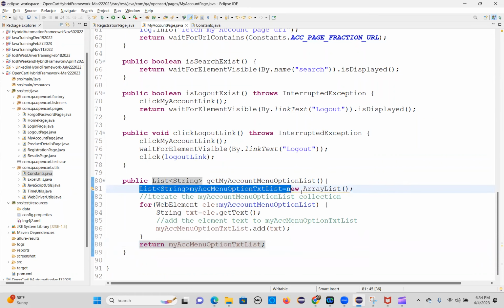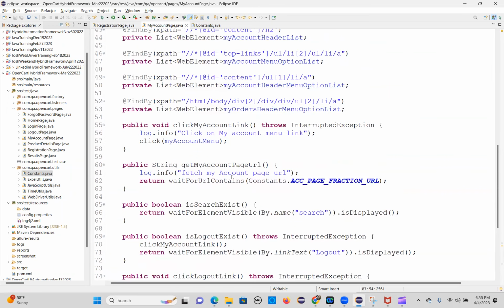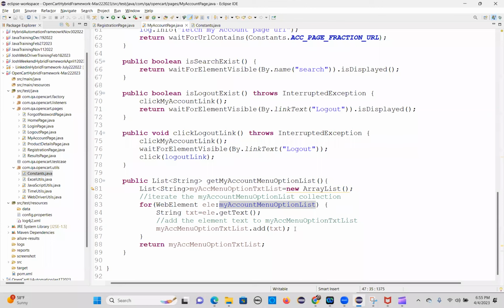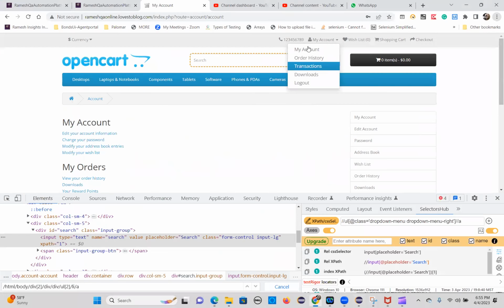Sir, why are you taking two collections? You can ask. See, the first one is from the web page we are getting and storing here. That is a web element, not a string, right? It's not a text, it's just a web element. But we need a text, so that text I'm storing here. For now I'm going to compare that the menu should have only these expected values. If more than that or less than that comes, I'm going to fail the test case.